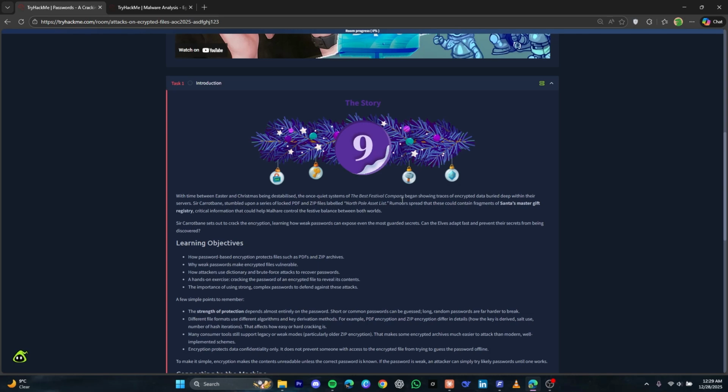So this is what we will be doing exactly in this room: we will crack the password and find out the password, and then enter the password in the PDF and zip, and then we will just read out the content of both of the files.